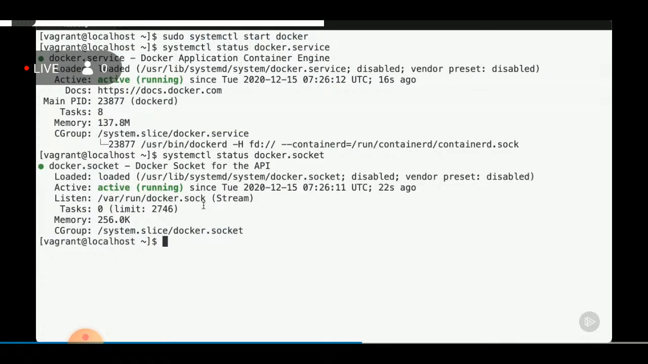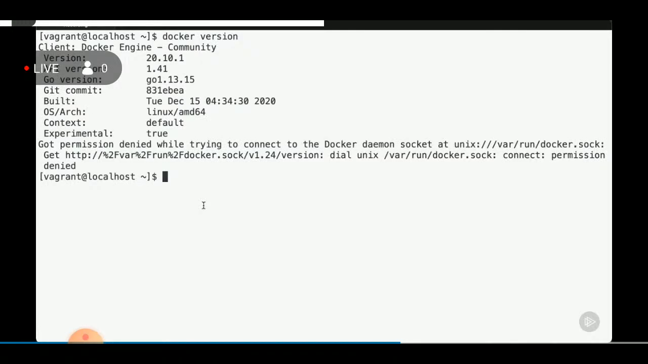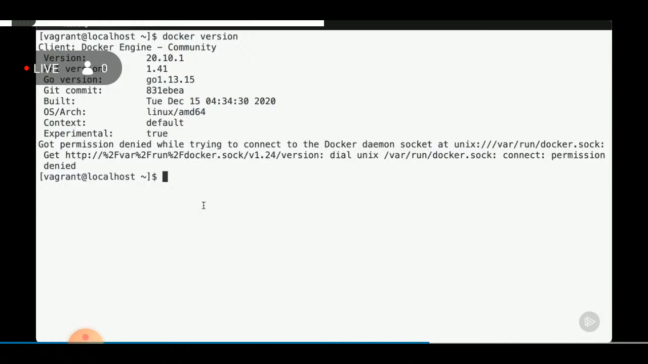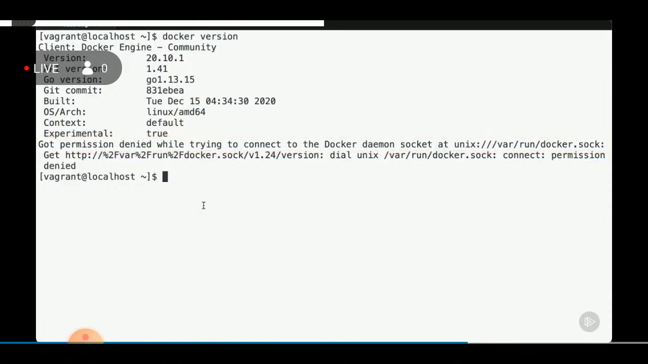The second part is hinting at the fact that that socket is now available. So let's take a look at that and see if that's the case. First off, I want to run Docker version and see what happens. Okay, so it's still not working, but what's the good news here? Before we got a message that asked us if the service was running. Now we're getting a permission denial when we're trying to connect to the Docker daemon socket. And if I look and see if that socket exists, it does indeed exist.